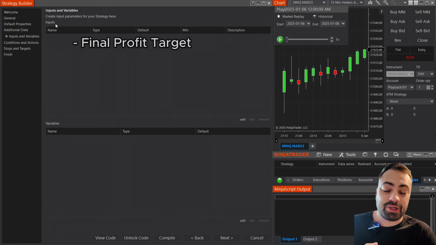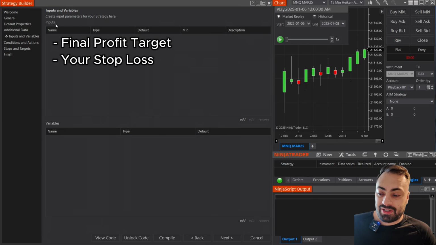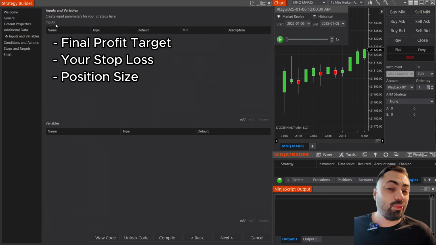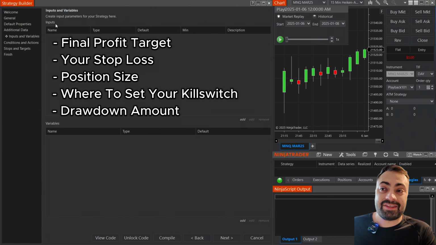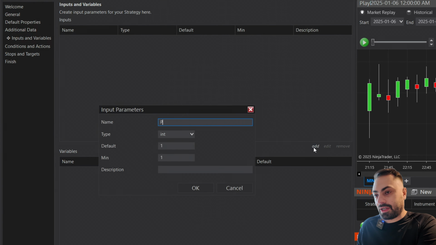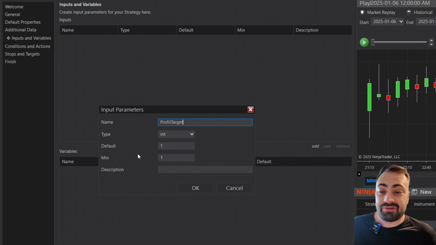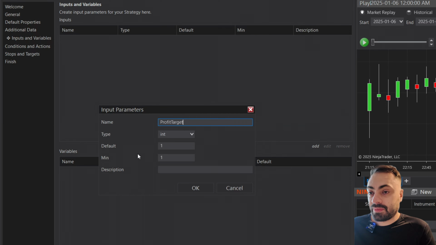So things like your final profit target, your stop loss, position size, even where you want to set your kill switches or your drawdown amount, you can select that right within these inputs. So I'm going to say profit target. And I'm just going to do a simple tick profit target. You guys can change this to whatever fits your strategy.